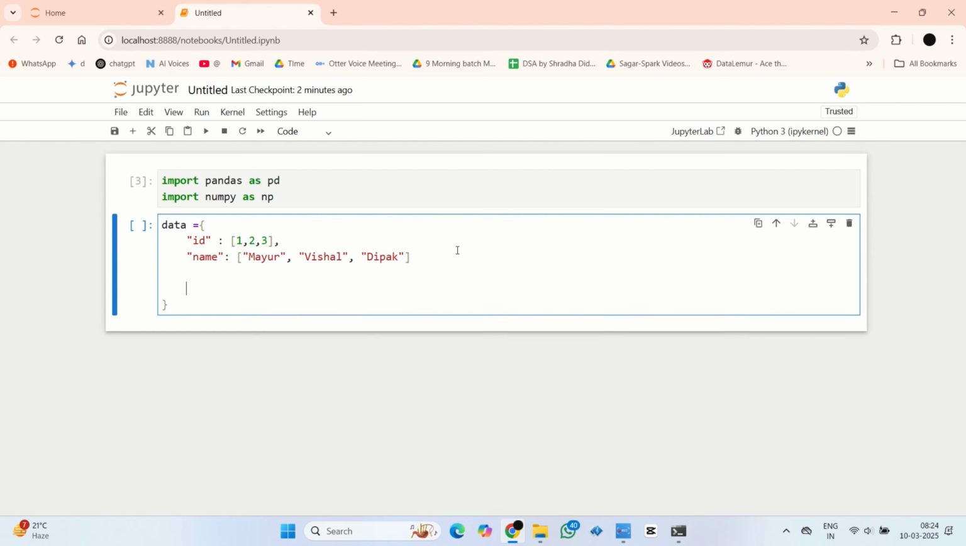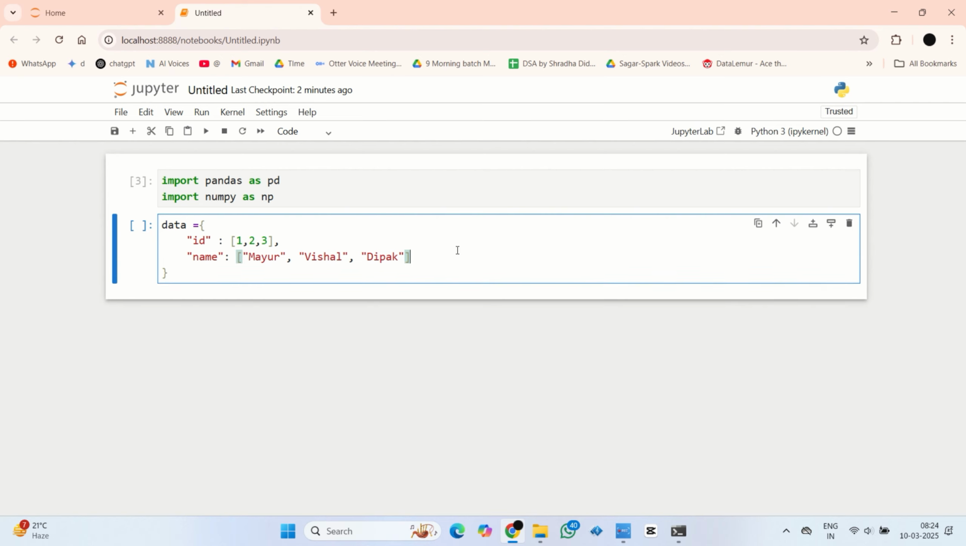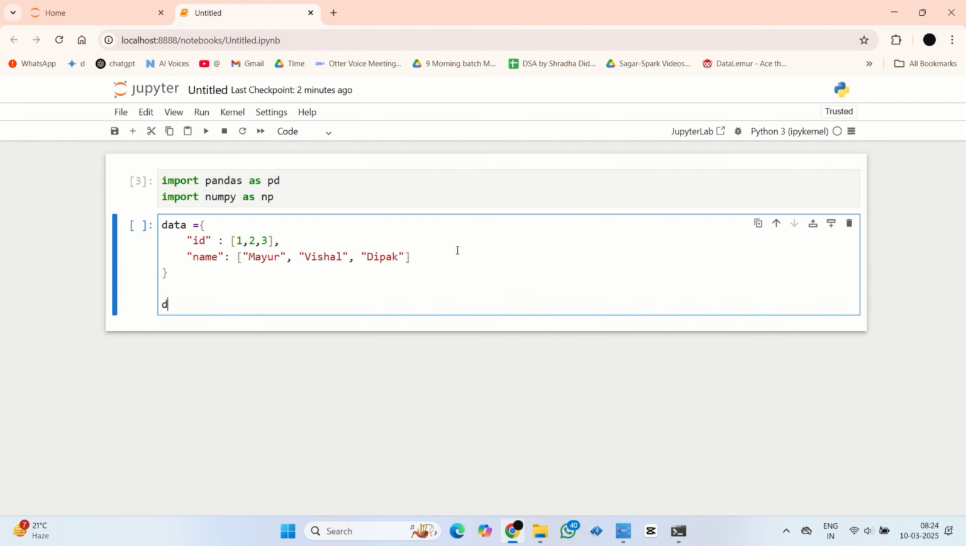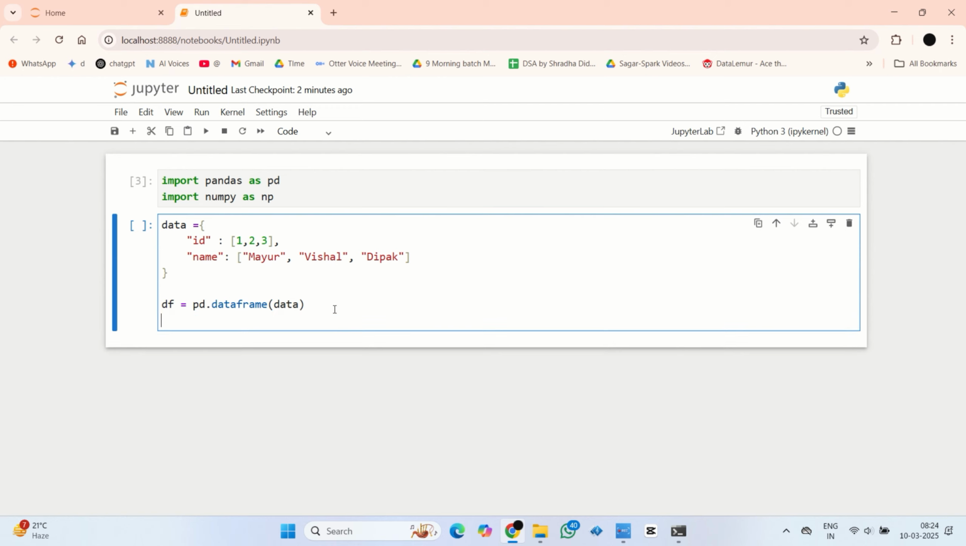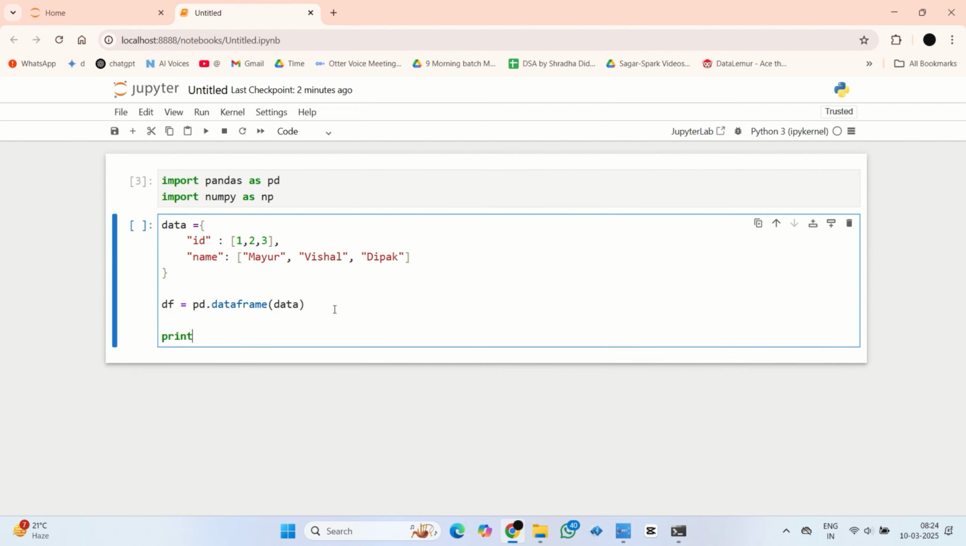Okay, now I'm calling this. For calling, I will simply type pd.DataFrame and pass this data. Now I will simply print it. After storing this data in the df variable, now I will print this df variable, print df. Now I simply run it.